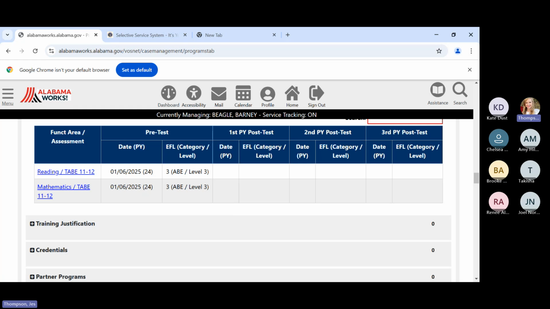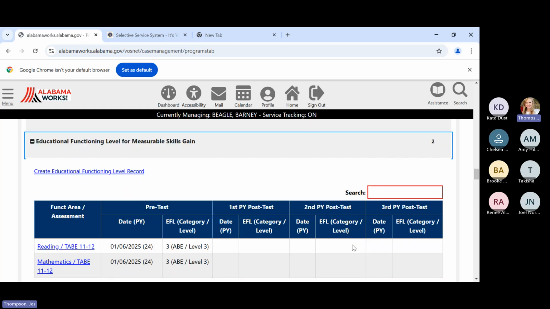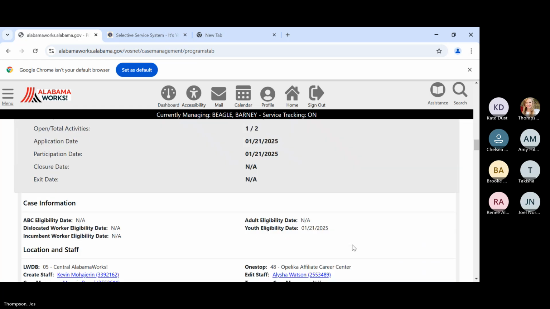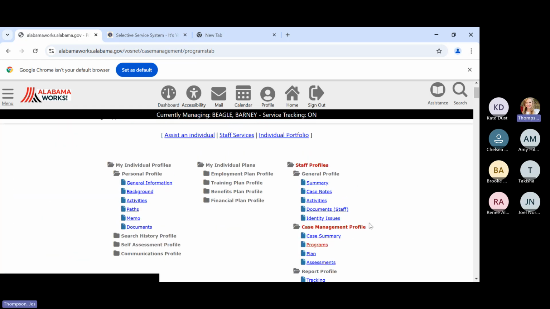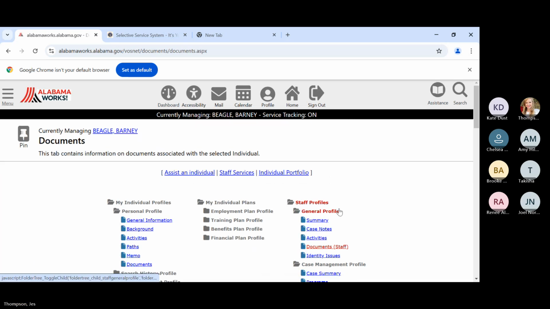All right, so now we are going through the book. We are on page 71, which is the next section for adding documents in the system. All right, so I'm going to go up to the top of the page under column 3, and I'm going to select documents with staff in parentheses.